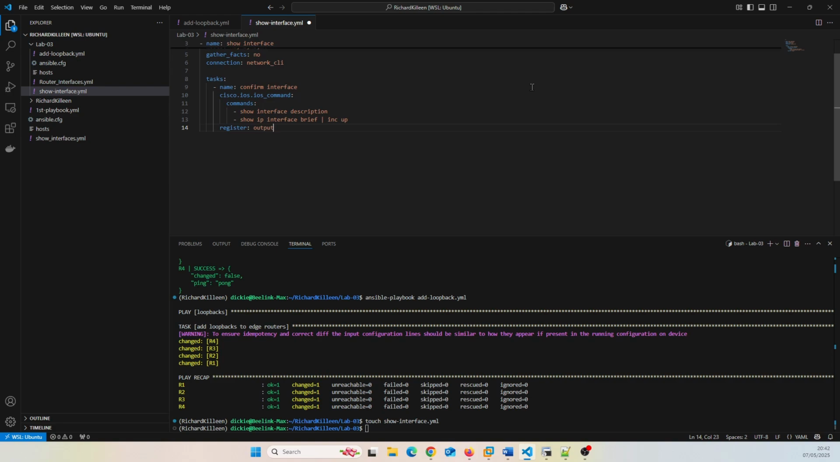Now you'll find as you start doing more and more tasks within your playbooks, you'll be changing the variable that you use for output, because if you keep using the same one as just output, then every time you call that variable it's going to overwrite, and that's not something you actually want. Okay, so that is that done.